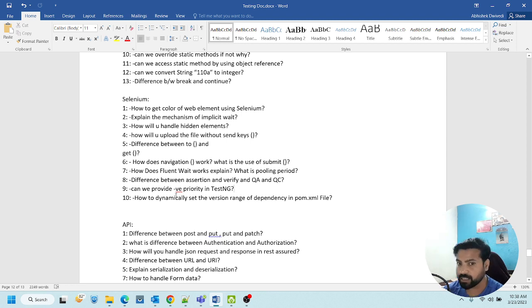Again, I have seen that question, like some interviewer asked and somebody told me that the interviewer asked him about negative priority. So just try that at your end and check. How to dynamically set the version range of a dependency in pom.xml? Obviously when we download any dependency from Maven, it has some version. Suppose I'm using Selenium Java and it has a version number 4.8, something like that. So if I need to dynamically update that, I must be using it somewhere within the pom.xml or from another file. So how can we do that?